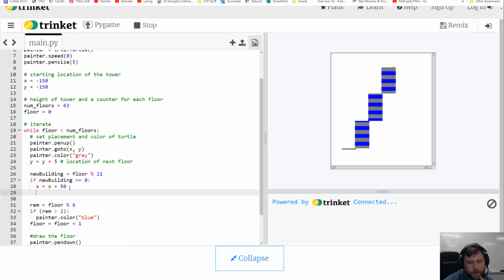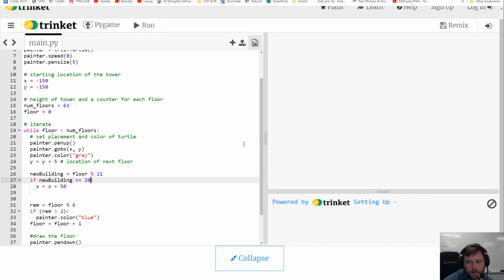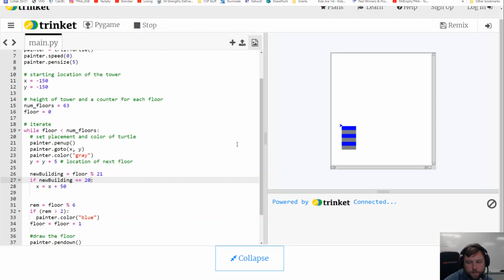I mean, there's ways I can hack this. I don't want to. I want to do this right. We could say if it equals 21, it'll never equal 21. What if I say if it equals 20? I don't think that's right either. Oh, that is right. The 20th one's shift over.